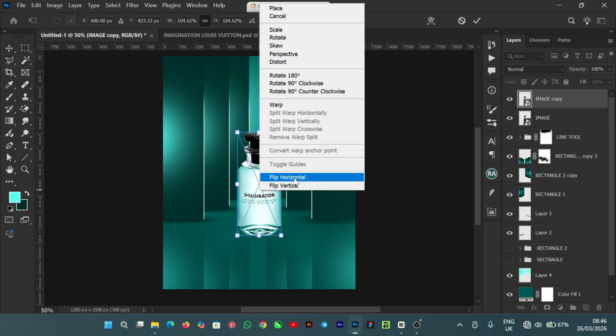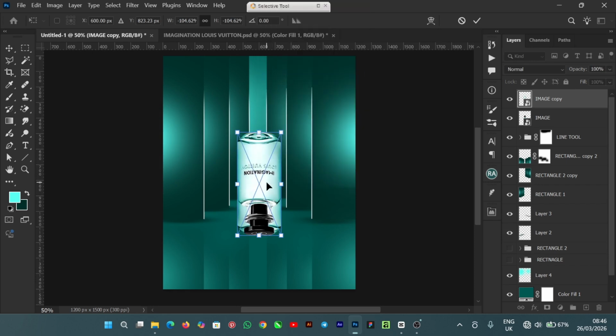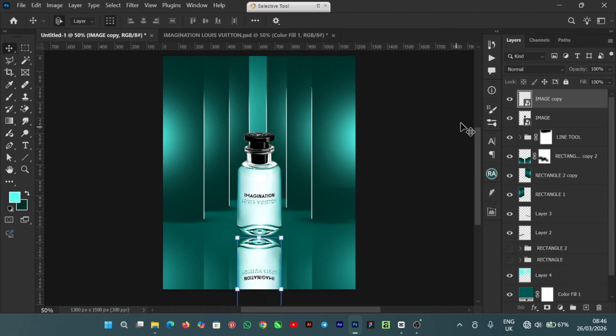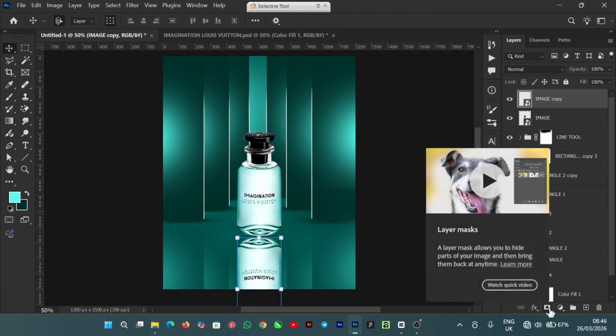And right click here again, you just rotate it like this. You can hold your Shift to do it. You can see the lines, Photoshop is telling us that the content is already aligned together. You are seeing the line like this. You just click OK. You create a new layer mask.